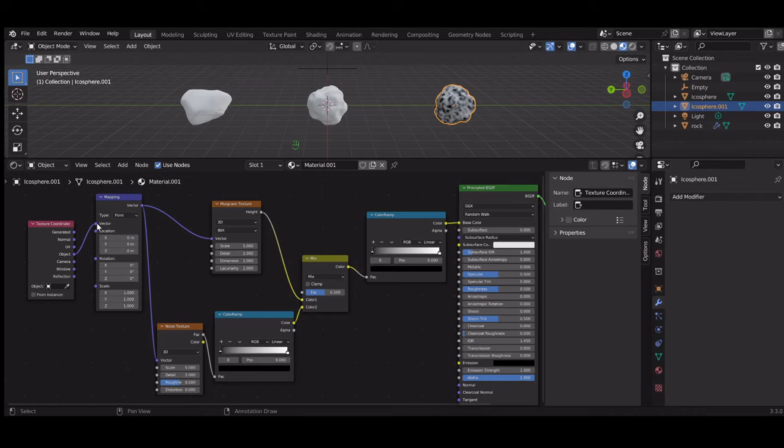We notice that the material appears on the rock, however, it doesn't really look like a rock. Before we set the parameters for each node, we will first add a bump and connect it as follows. Then I set the following parameters to make it look like a rock.